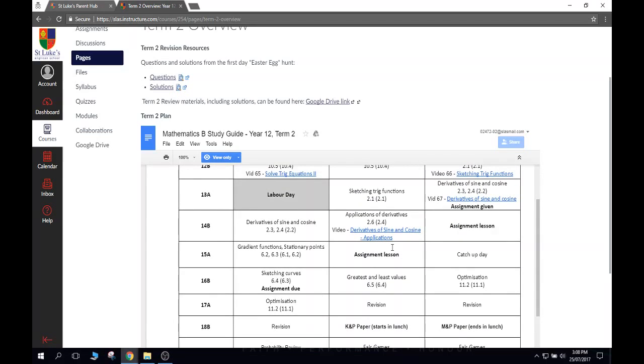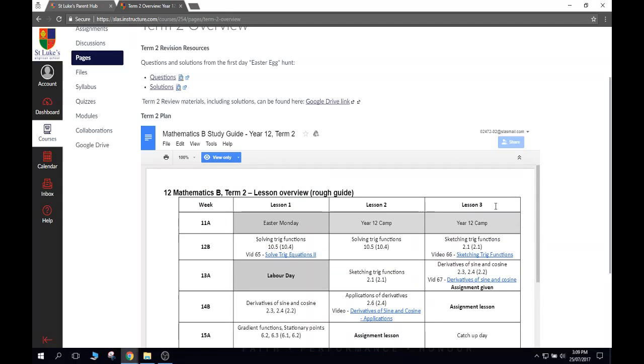Now, navigation within Canvas is going to differ slightly from course to course. In this particular course, these blue links are links to content pages. But with the term overviews, it just gives parents a very quick overview of what's going on.